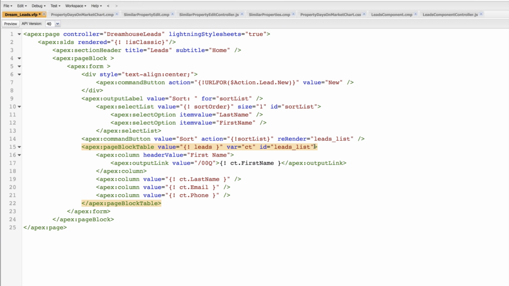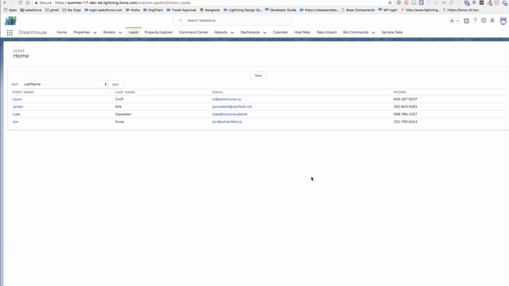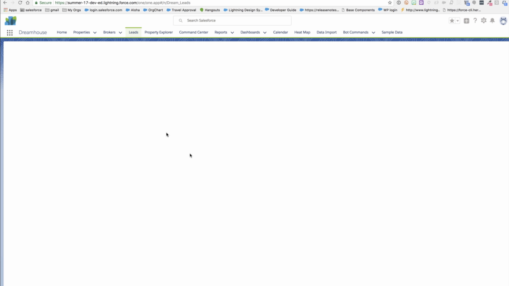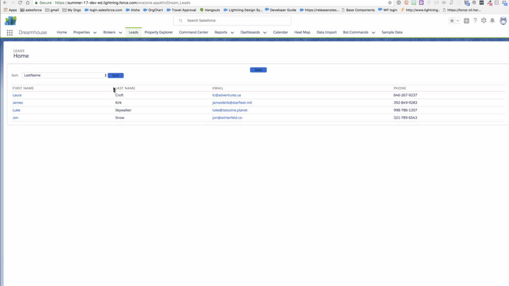Maybe I wanted a little bit of spacing above that. So I could simply say style class equals, and again, begin using SLDS. So let's put a margin on the top. We'll do a large margin like that. Go ahead and save this. And now as we go back over into our page, again, refreshing, we're going to see that we have some spacing that has been added here.